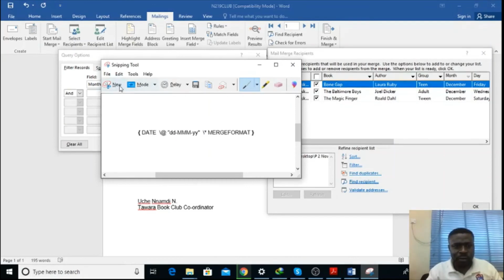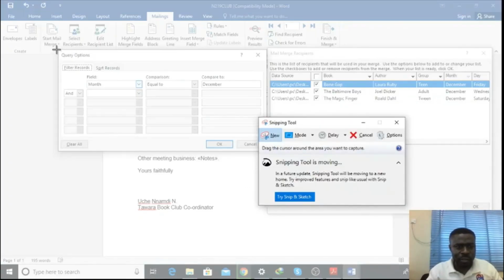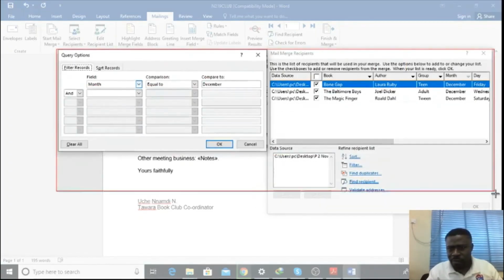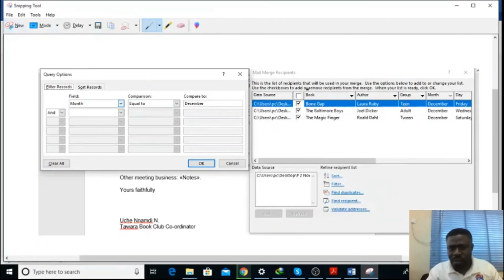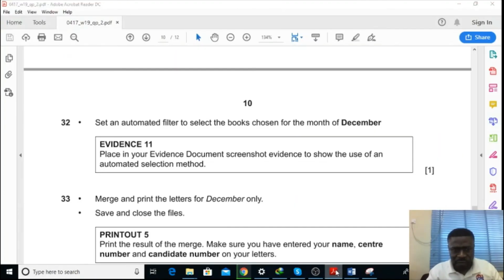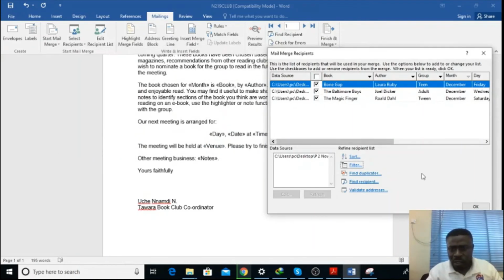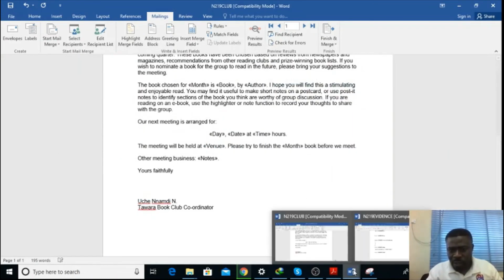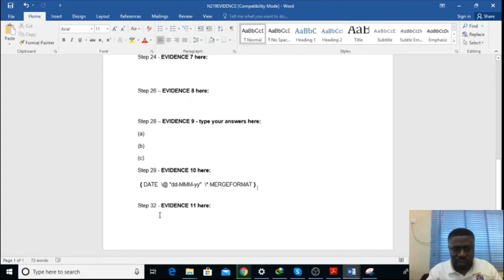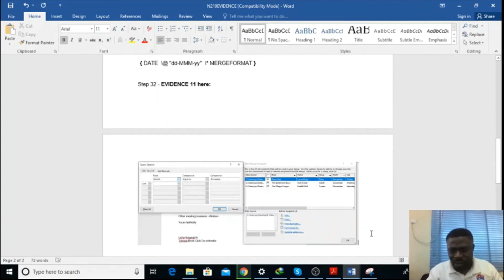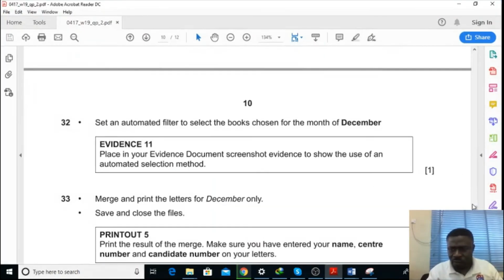So I'm going to select new, and then I'll capture both of them, and then I'll copy. I think that should be evidence 11. Yes, it is evidence 11. So now I'm going to do okay, and then I'll go to my evidence document, evidence 11, and drop it there. All right, so moving forward. This is supposed to be very short.